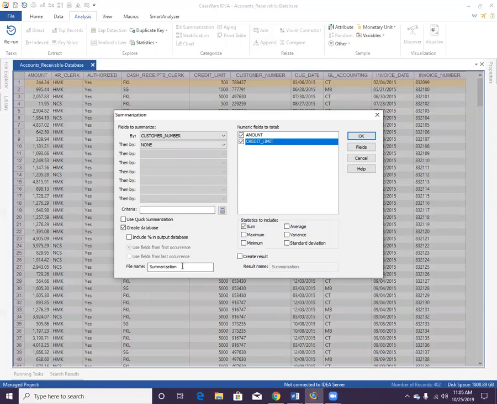Okay, by default, the file name is going to be called summarization. If you think that during the process of doing this work, you're going to have many such files or many such analysis you're going to be doing, you can name the file. So in this case, I'm just going to say summarization, and I'm summarizing by customer. So I'm going to write summarization customer and select OK.